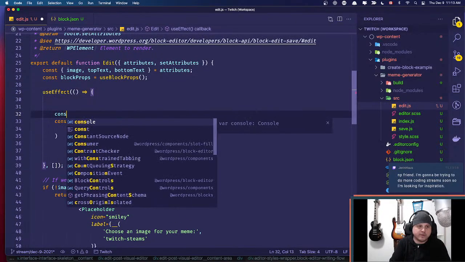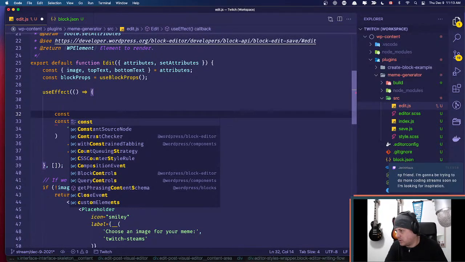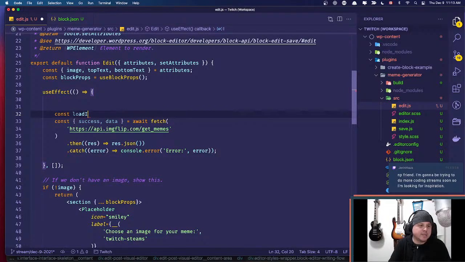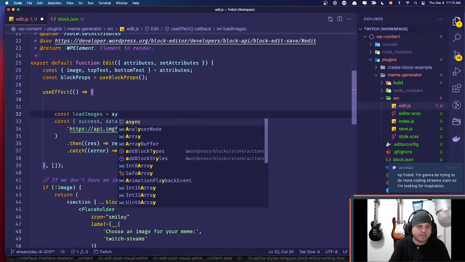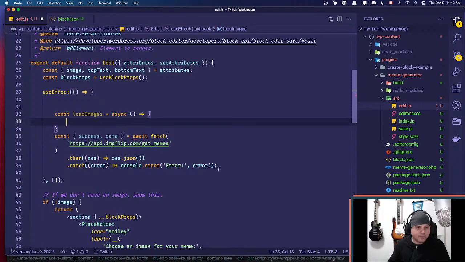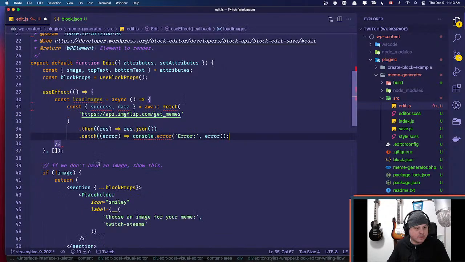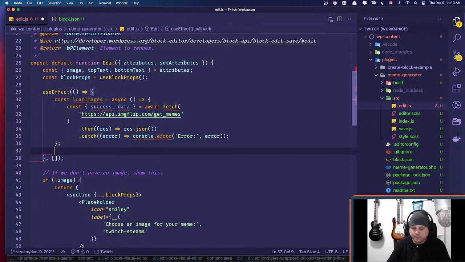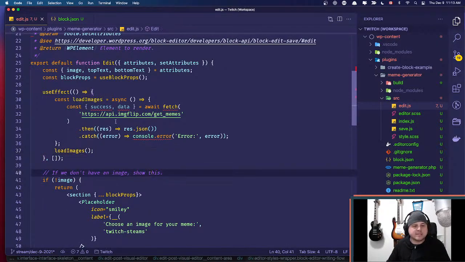So what we have to do is create our own function called loadImages, and it's going to be an async function. Like that. Then we can put all our goodies inside of there. And then we call this function like that. And that's how we get async await working with the useEffect hook.